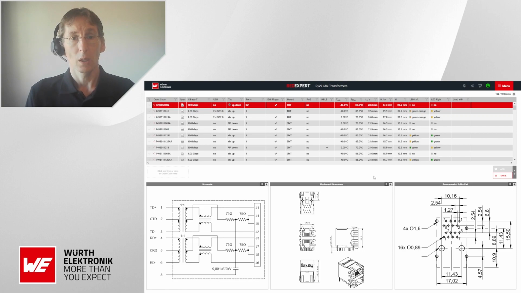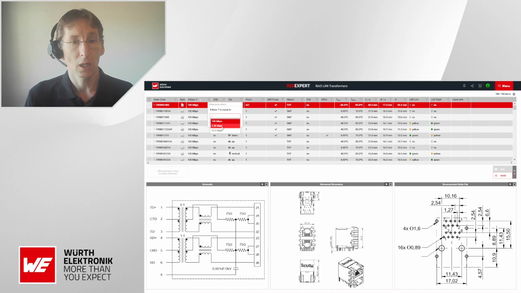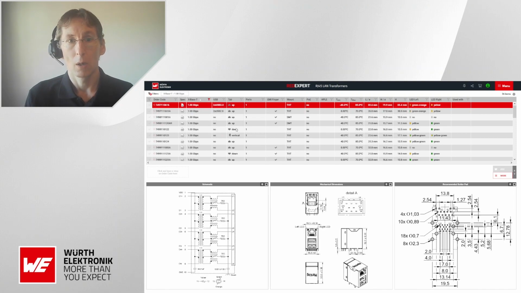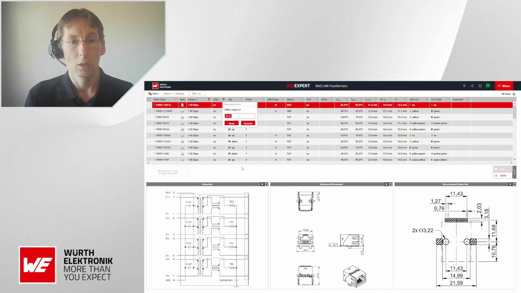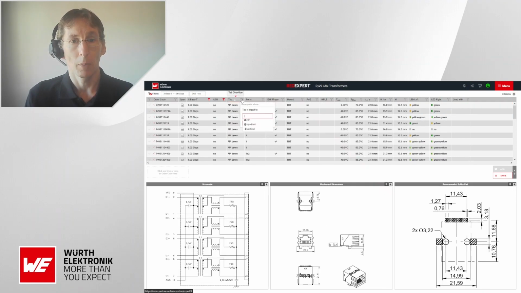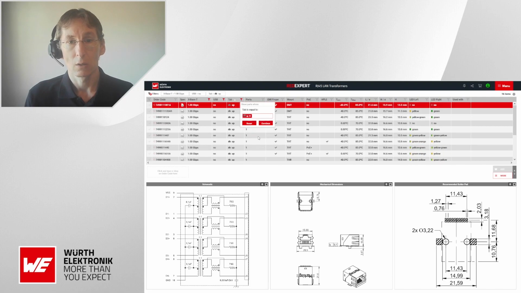So from the top, it is very easy to start filtering. For example, I want 1 gigabit per second RJ45. I want without USB, so I select no. Then I want one with the tab up. This very quickly reduces the number of items that you're looking for. And you can even continue with this, like EMI filter or mount.